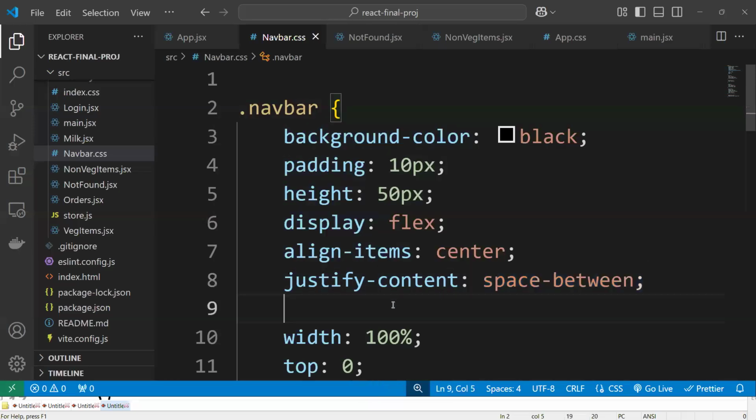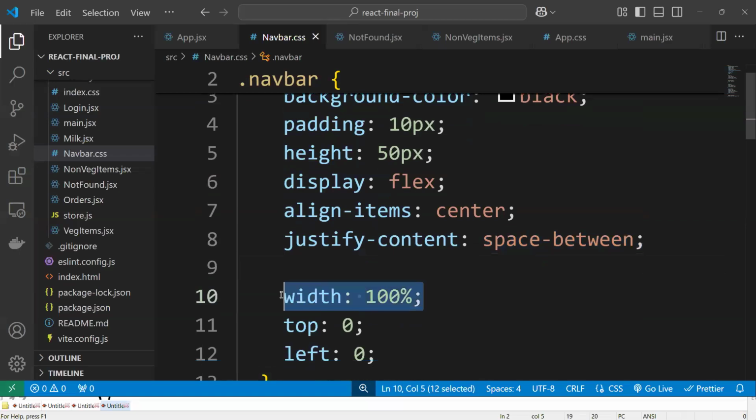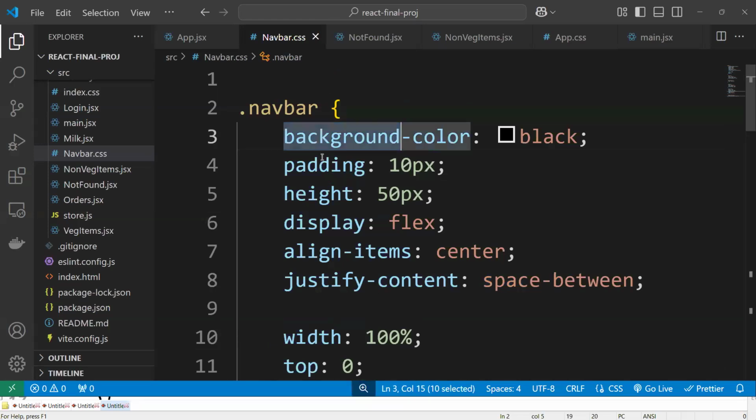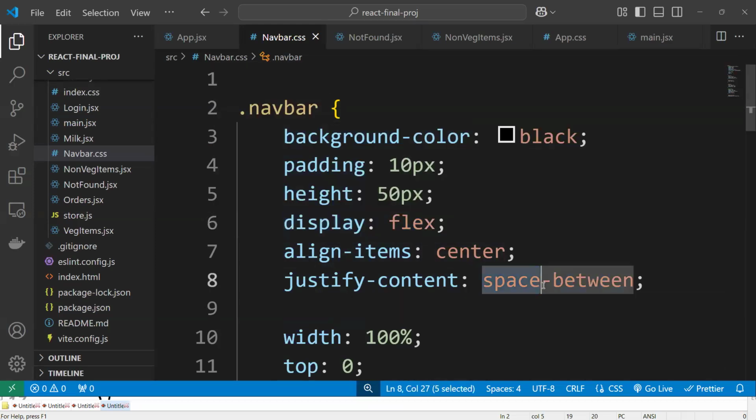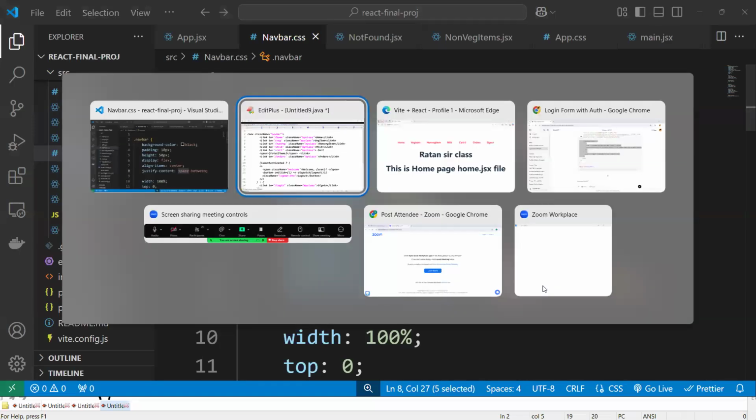Every element is getting some space. Width is 100%. Top is 0. It means occupy the entire width. Left is also 0. Background color, padding, height, display. Display is flex format. Once we make it flex, we can make the items center and justify the content. We get all the padding and the elements are very clear. That's how you can make the nav bar.